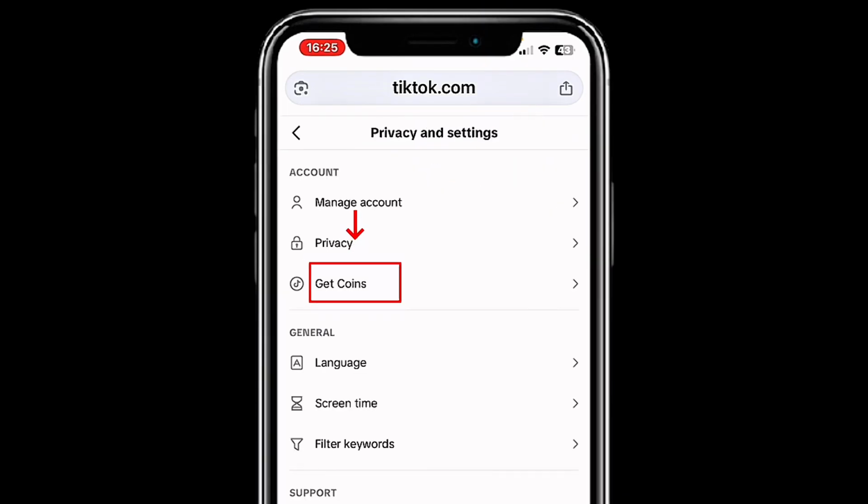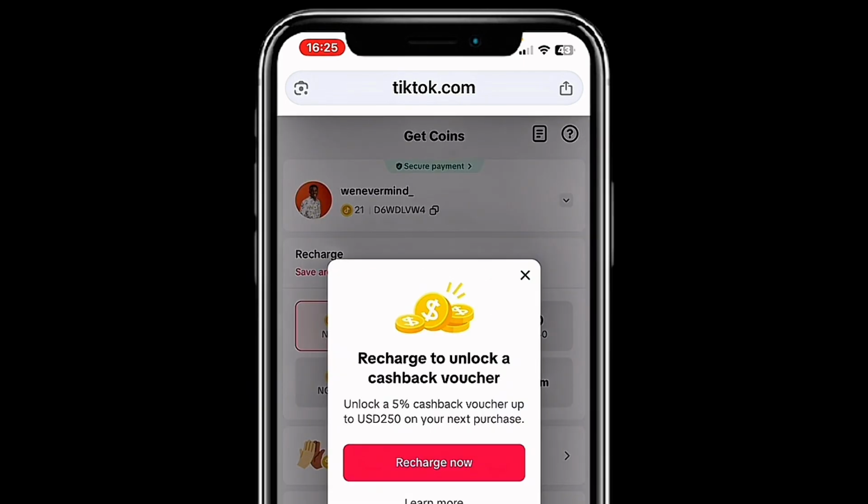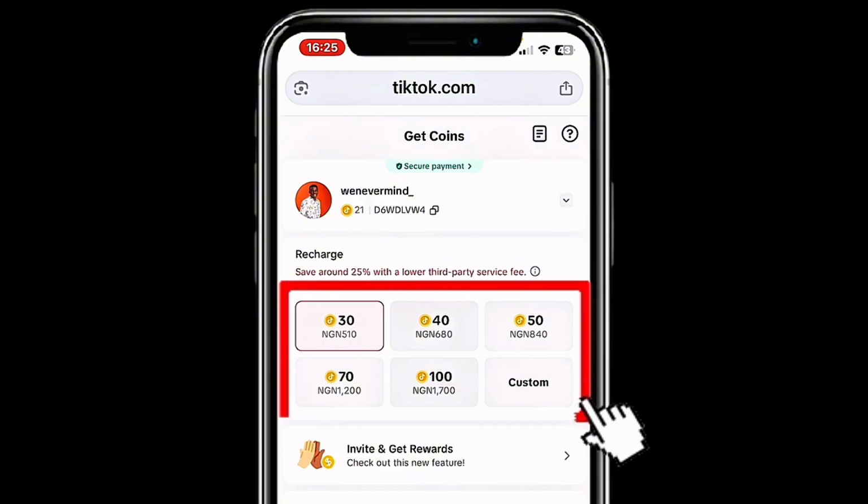Then after that you click on get coins. Can you see this place? Get coins. You click on get coins. I think this is just a bonus that TikTok is running, so just close it. Right now you can select any number of coins you want to buy.